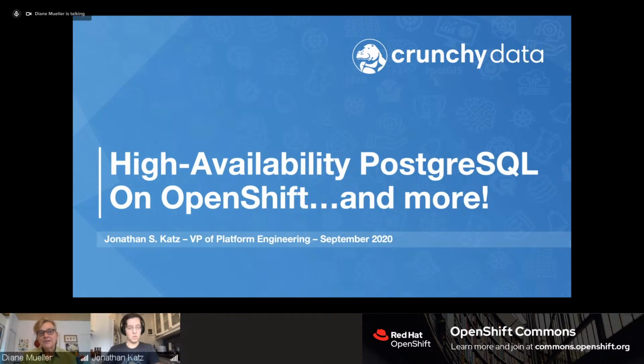Today is part of a series, Operator Hours, and the good folks from Crunchy Data have for a long time done great work around the operator pattern. Today we have Jonathan Katz here with us to talk about high availability Postgres and a whole lot more on OpenShift. We're going to have him do an overview of the topic and hopefully a little bit of a live demo, because we'll put him on the spot, and live Q&A.